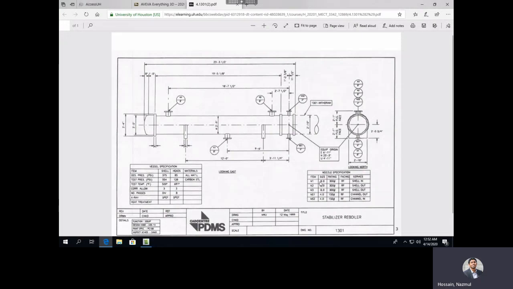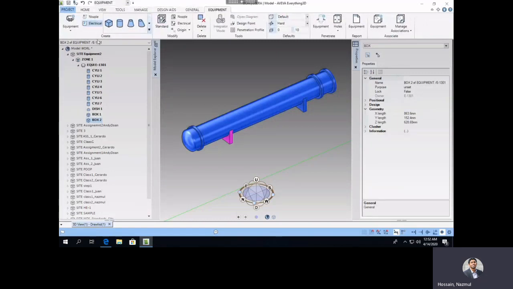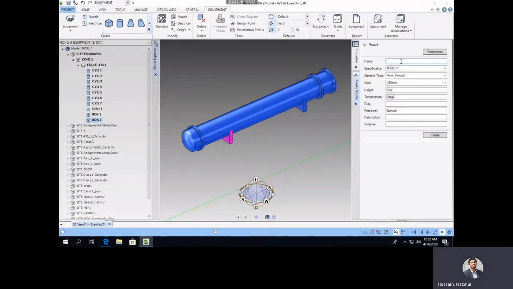Now the only thing left is the nozzles. So I have 5 nozzles over here. Let's start with the first one. It says NS1 and NS2. Both of them are 4 inches and the rating is 150 pounds, right? So let's go to equipment, create nozzle. The name is NS1. I don't know if the name exists or not. Oh, yeah, that's good. The diameter is 4 inches, so close to 4 inches, 100 millimeter. And the specification rating should be 150 RF.